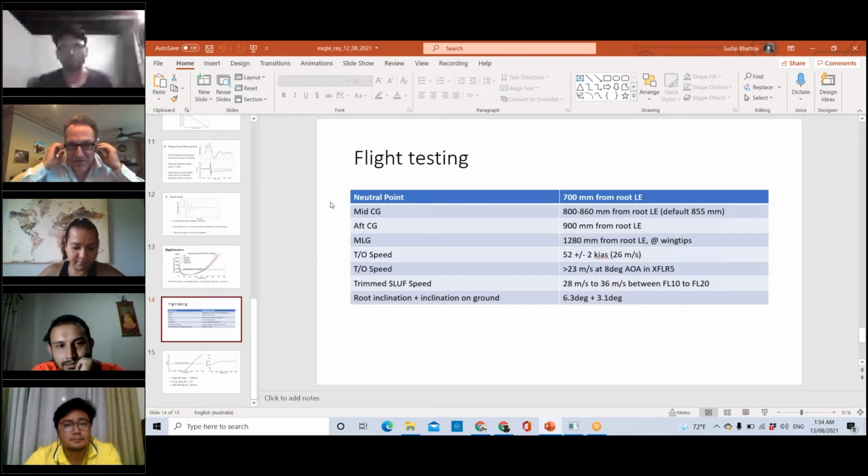Sudip, I have a quick question. Could you go to the slide that shows the planform comparison of 3 versus 4?